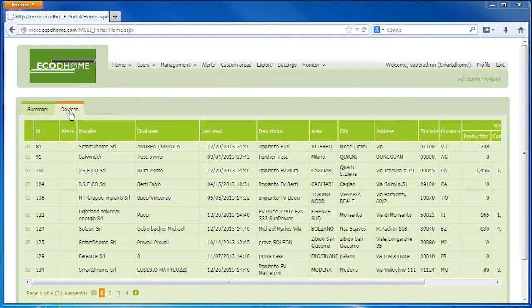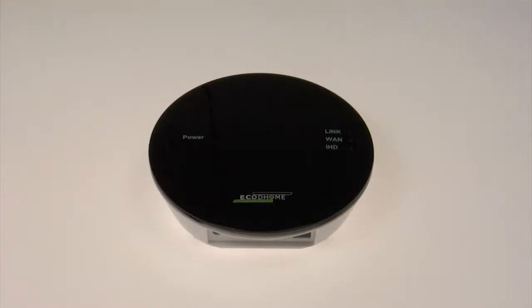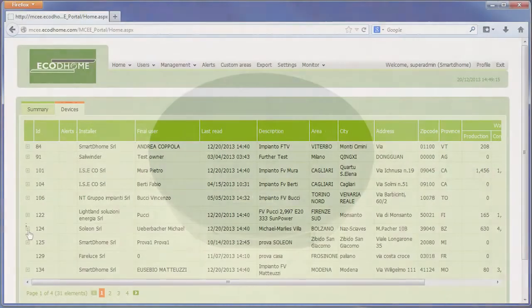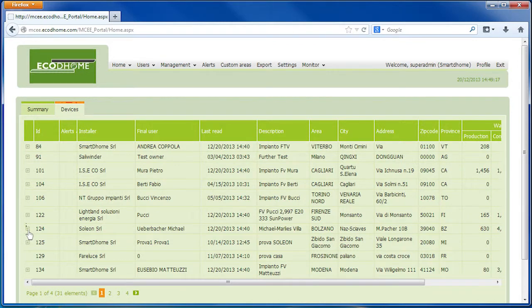The production and consumption data can also be controlled remotely through the Ecodhome MCEE Portal. With this simple bridge, you can connect MCEE Solar to the portal. Once logged into the portal, the installer has the ability to view the data for all the systems which have been installed, and individual users can also view their own data.